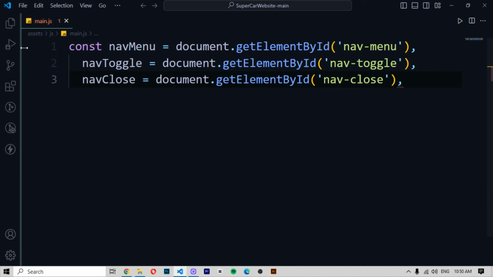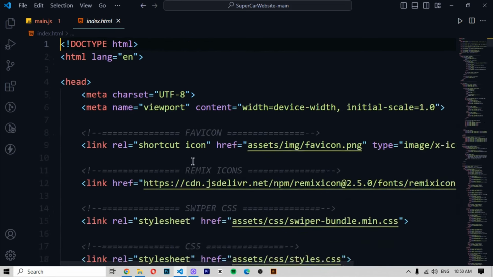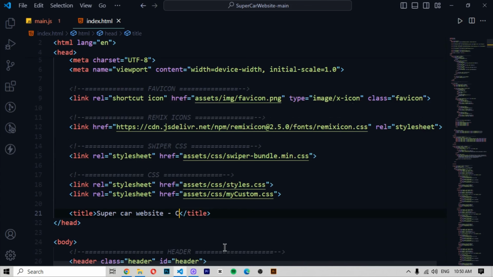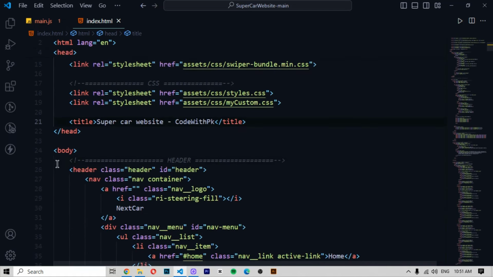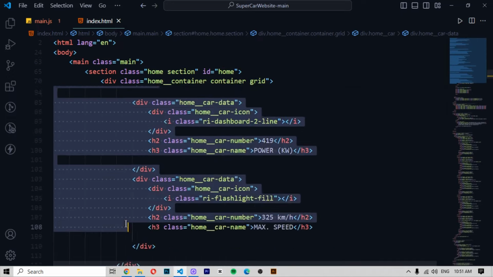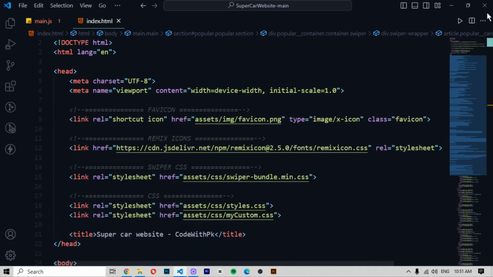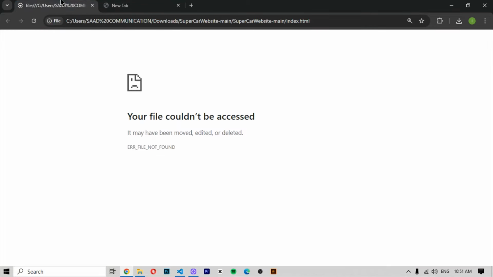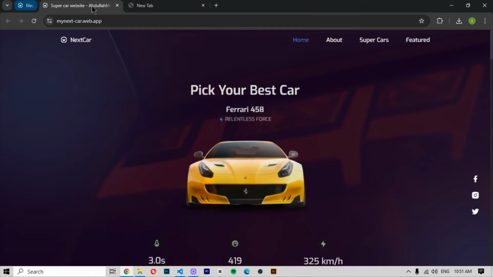Now in our HTML file, this is our HTML file, we change here the name. You write your name or your channel name. I'm writing my channel name, CodeWithPk, and then here we write this whole code, which you can see we have written. Now when we save it and run it, it comes like this.